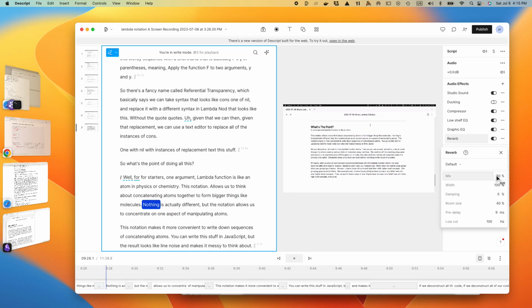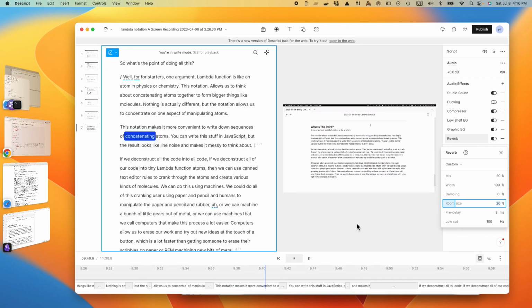There's way too much. So I'll go back to like 20%. Allows us to concentrate on one aspect of, and the room size, I like 20%. This notation makes it more convenient to write down sequences of concatenated atoms.